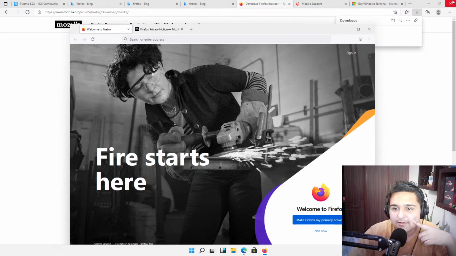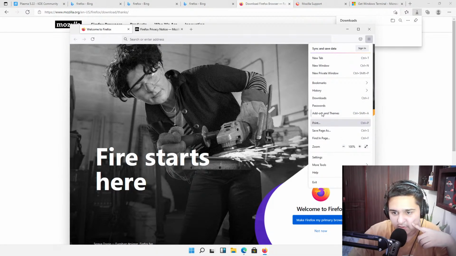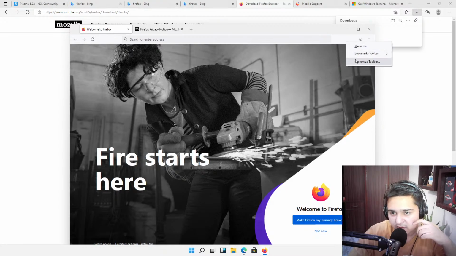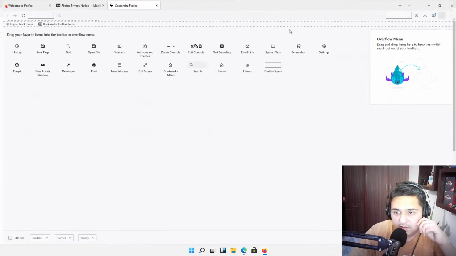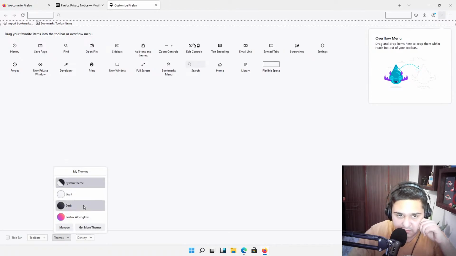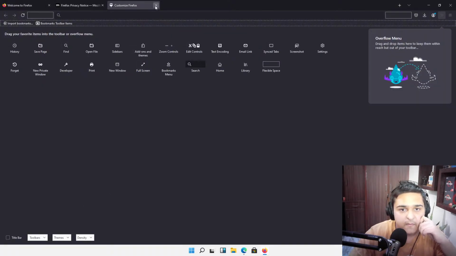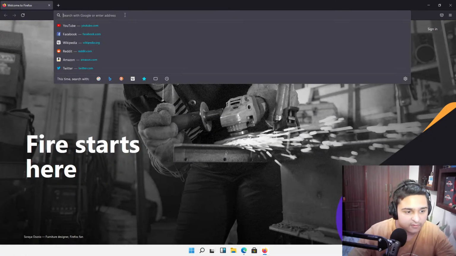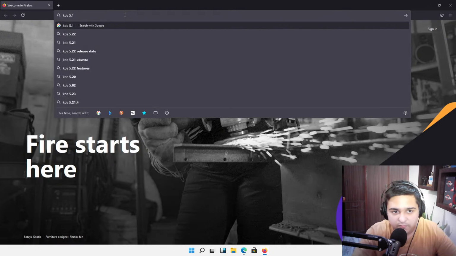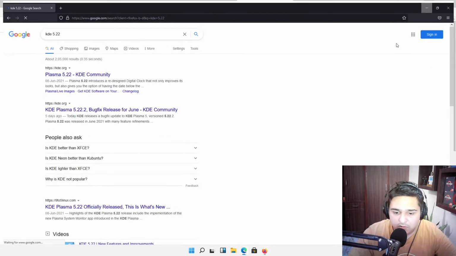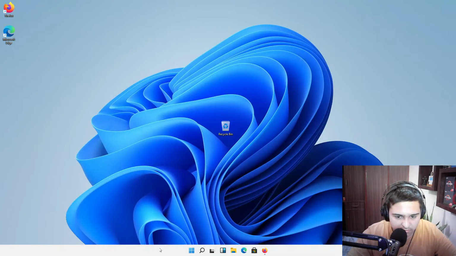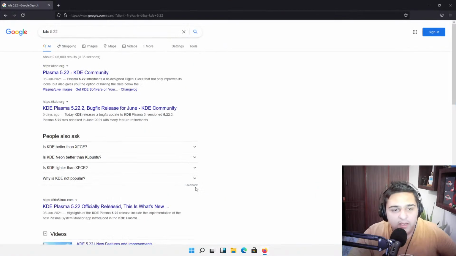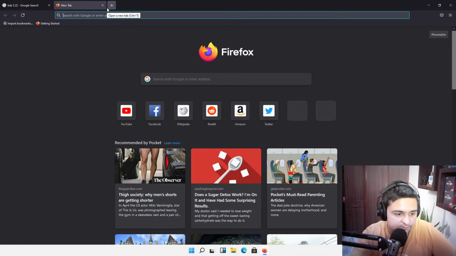How do I turn on dark mode here? I guess customize toolbar. This is too much white for me. Dark. Finally, something looks good. KDE 5.22. Also, can I not turn this on? Ah, you see? Yeah, the Firefox UI is amazing. Actually, I do not like this density. I like compact.